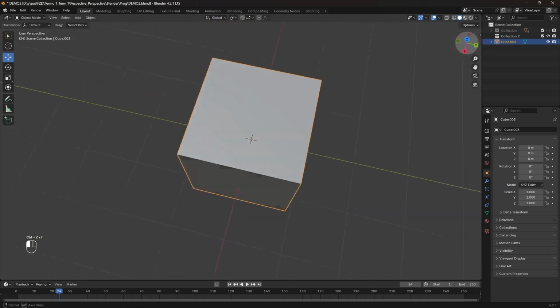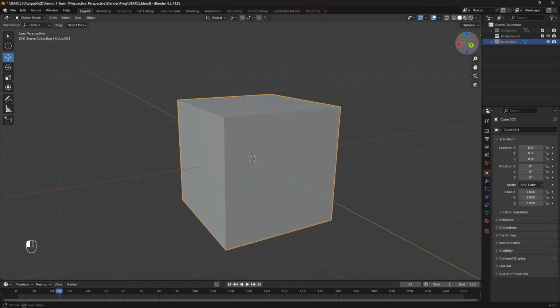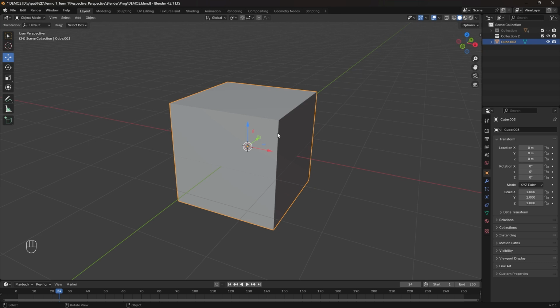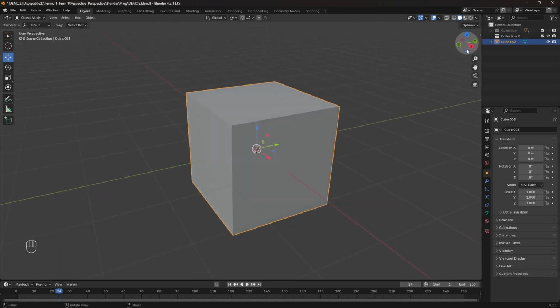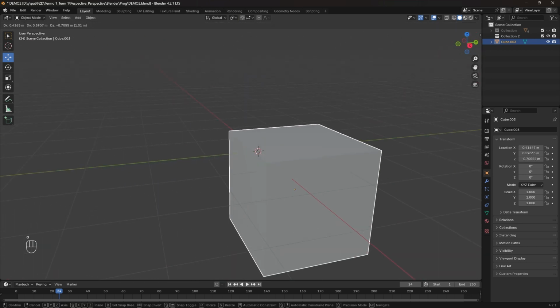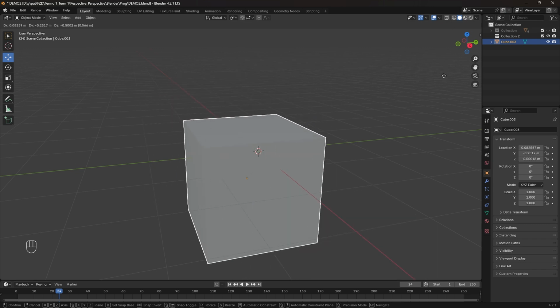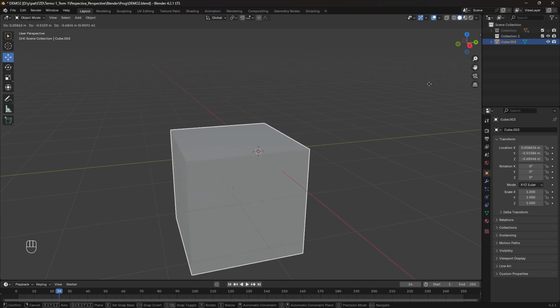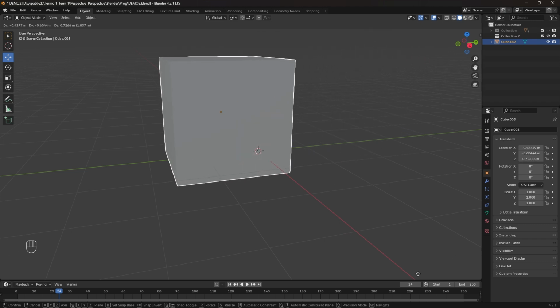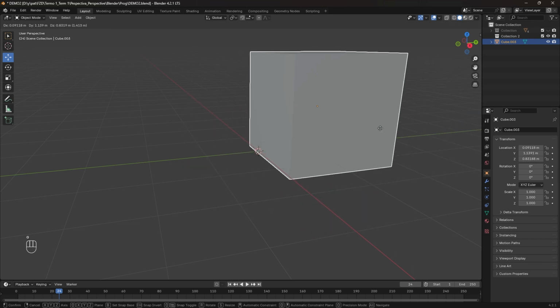But let's say that you don't want to do this manually, you want to use a shortcut. To be able to do that, you can use the shortcut G. If you hit G on the keyboard, you will be able to move your object on all the axes. You can see over here on the properties panel that the axes are changing the values. So G is to move on all the axes at the same time.